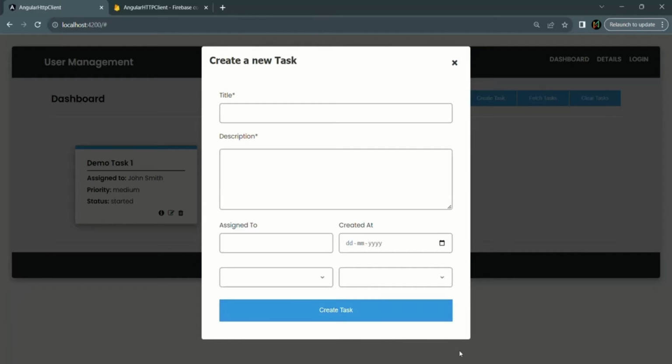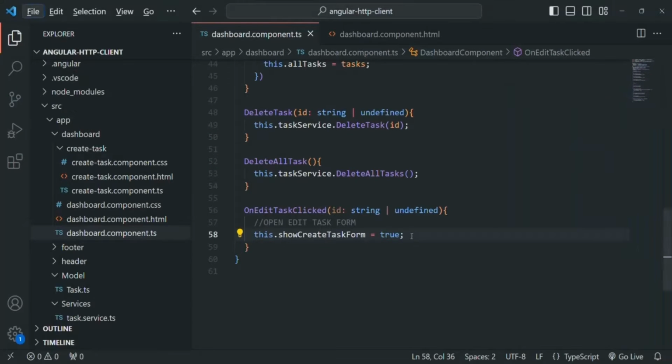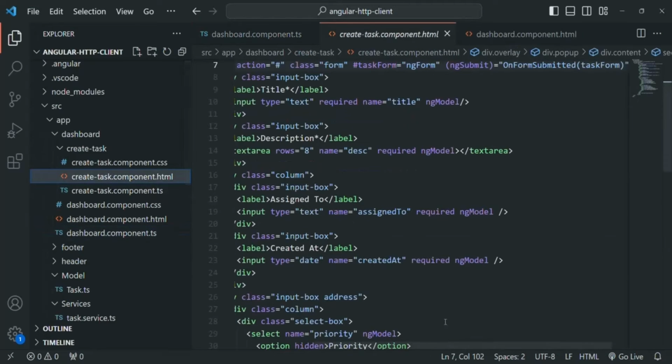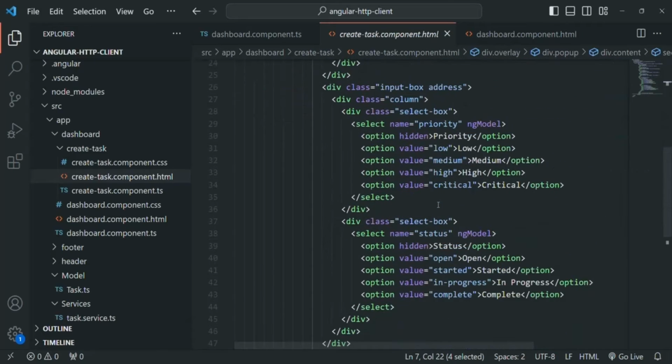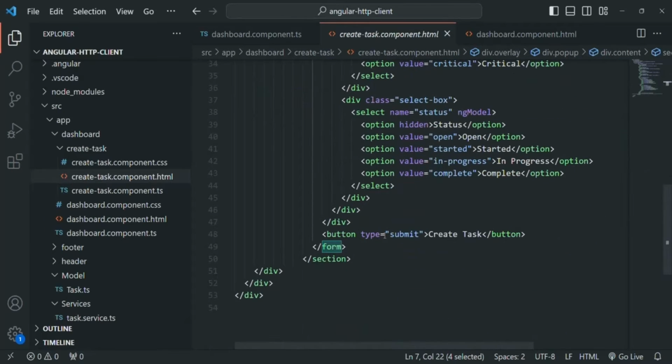Let's do that. So let's again go back to VS Code. And that form we have inside this create task component. So here if I go to this create-task.component.html, there you will see that we have a form, the same form which we are displaying in the UI. And if I scroll down here, the value of this button is create task. Now what we want is we want to set this value dynamically.